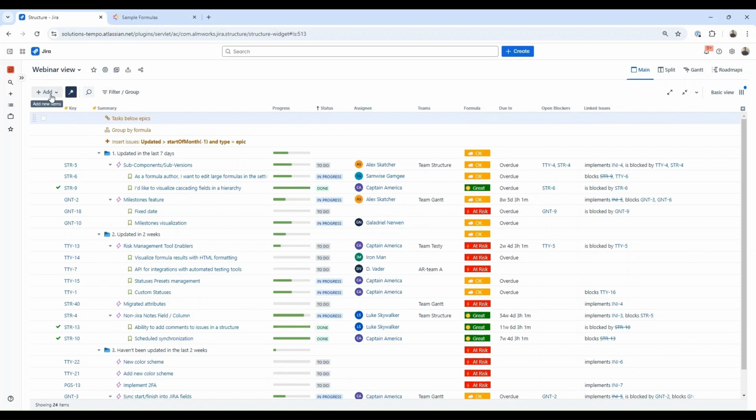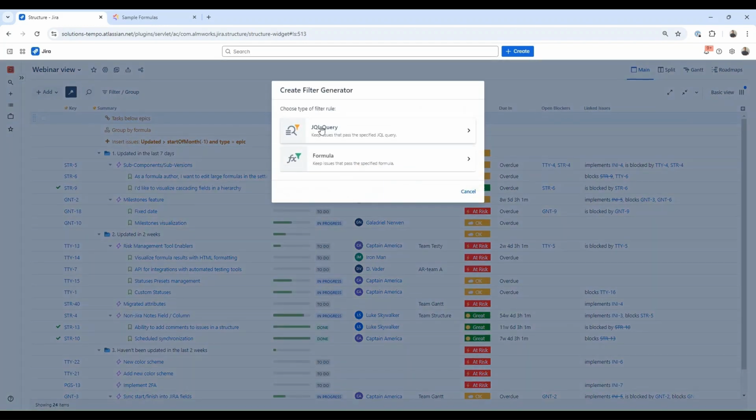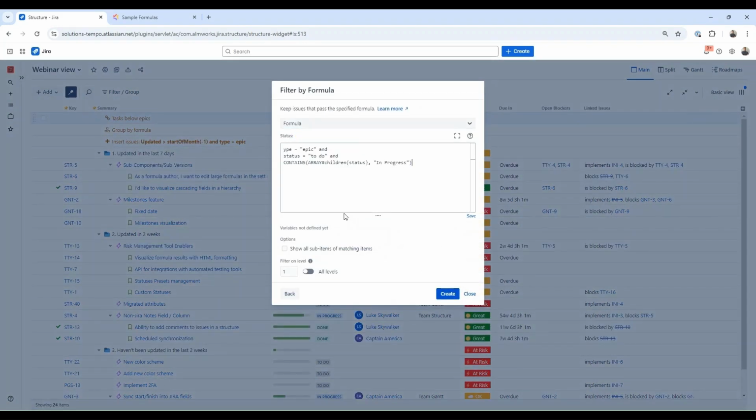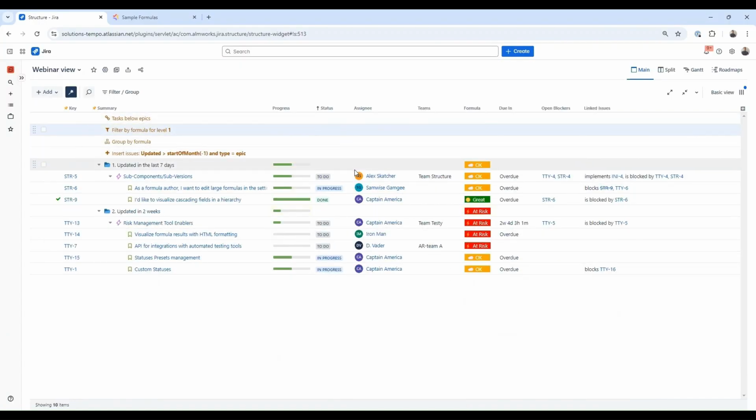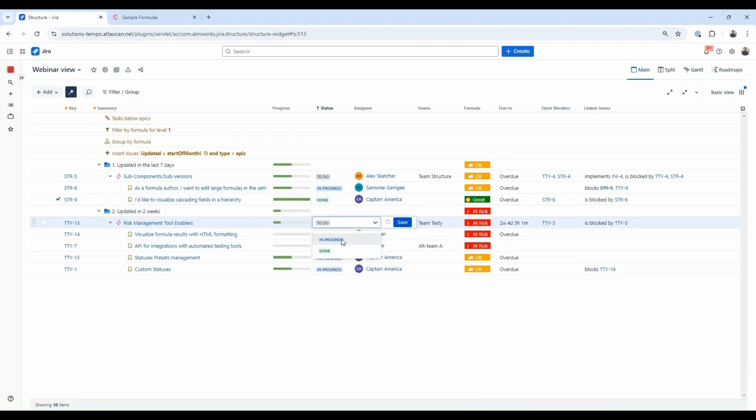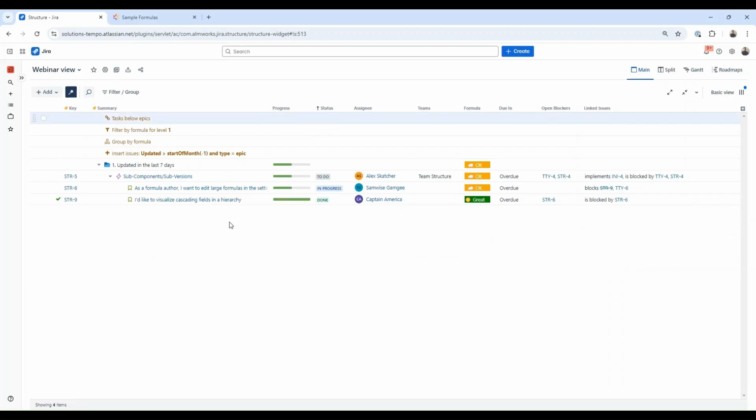I will use the filter by formula option. And again, I'm going to paste the pre-built formula. This formula, as I mentioned, would find epics with status to-do and children in different statuses. After applying the filter, I am left with only 2 epics with obvious inconsistency, and if I update the status of this epic, it should also be excluded, because now it fulfills the filter criteria.